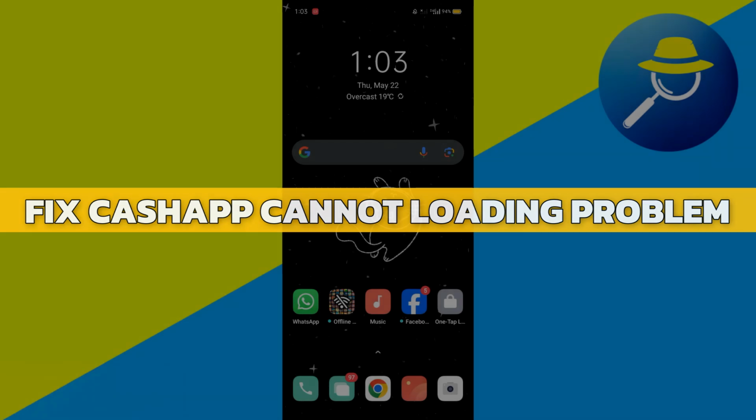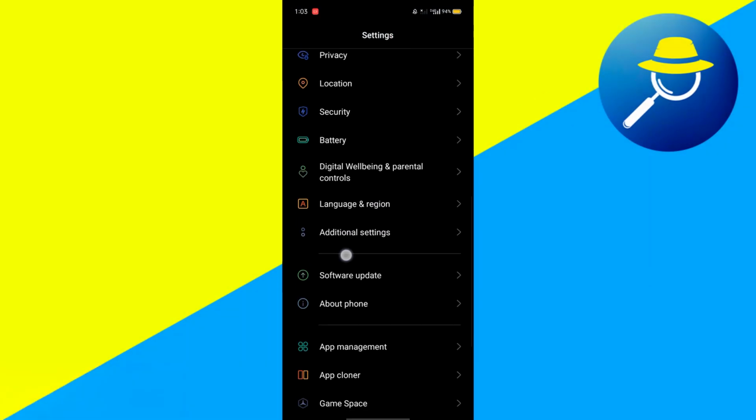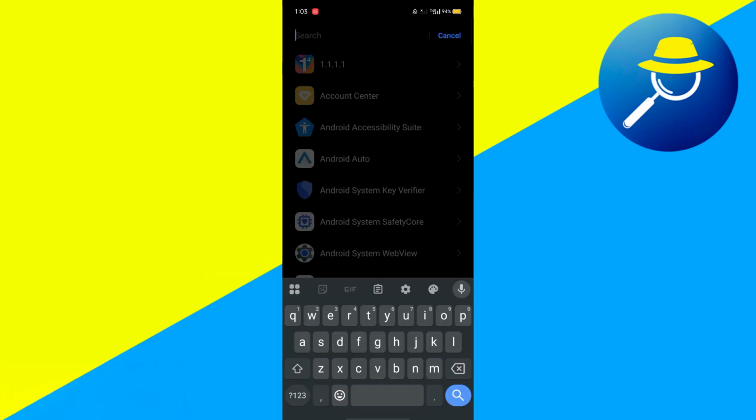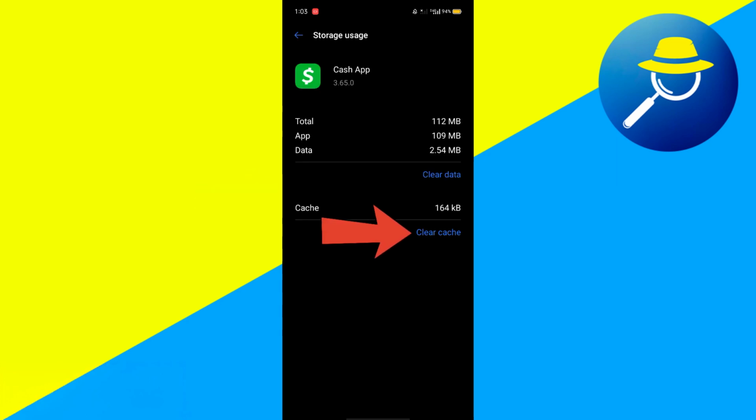Alright, let's begin. First, open your phone settings and scroll down to the Apps section. Search for Cash App and select it. Then go to Storage, where you will find the option to clear cache. Tap on Clear Cache to remove temporary files that may be causing the loading issue. After clearing the cache, check if the problem is fixed.